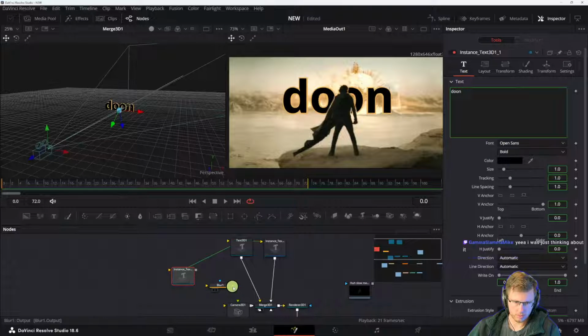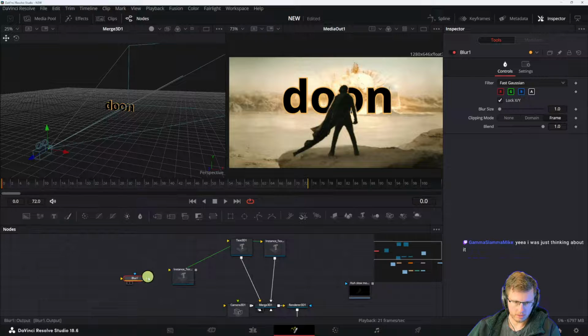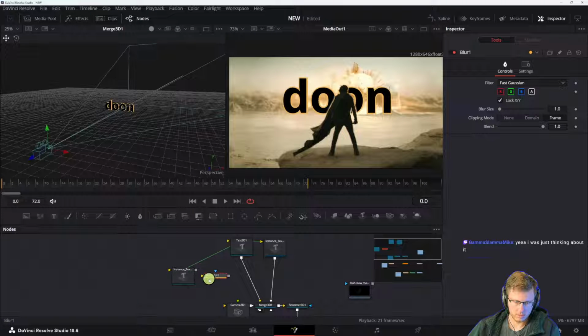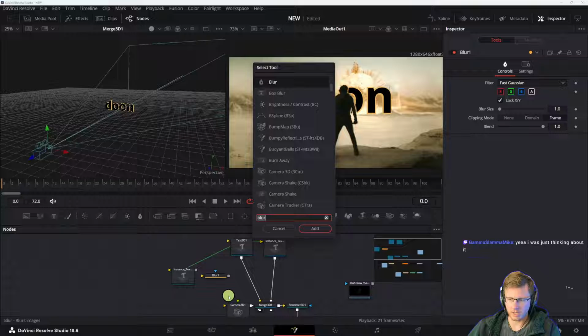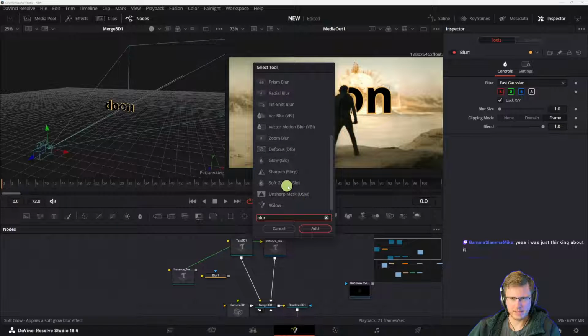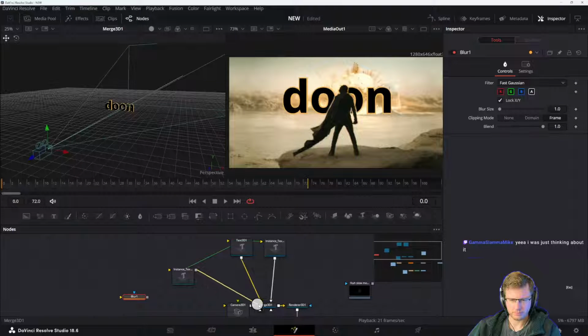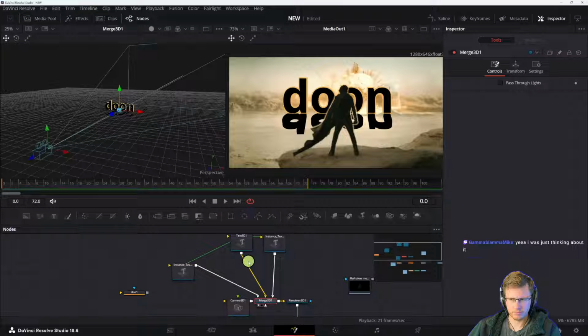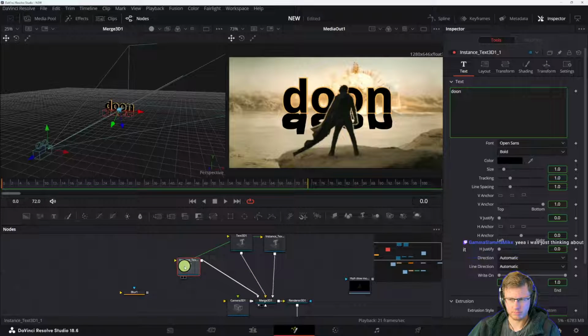Do I have to go like this? Oh, it's a text 3D, so it needs to be like a 3D blur, right? 3D blur? Blur 3D? Depth blur. Nah. No, there's no like 3D blur, is there? Nah. This might not work the way that I was hoping. There's like a dirty way to do it.